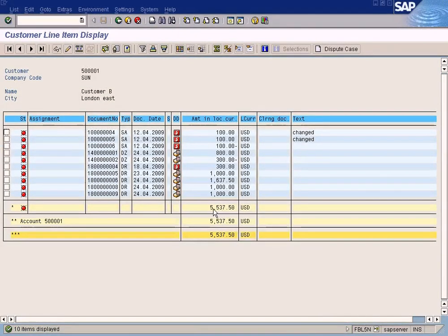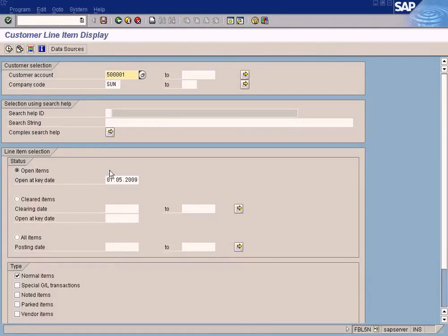Okay, now let me exclude. See, it still remains the same, 5537.50. Nowhere has it been updated. So let me just show you something. You see this type here.